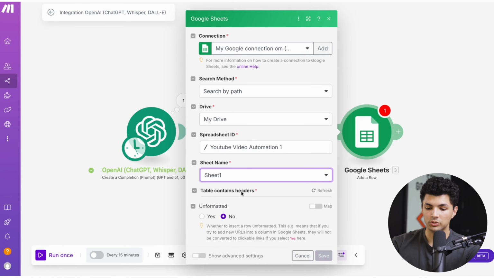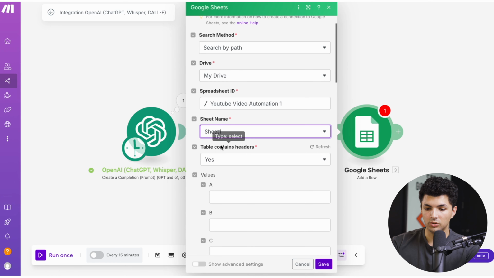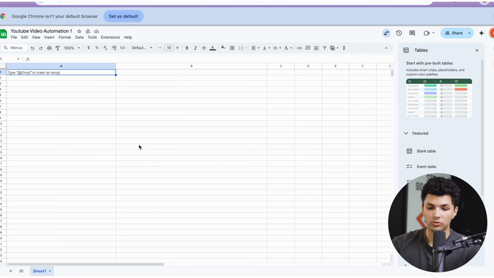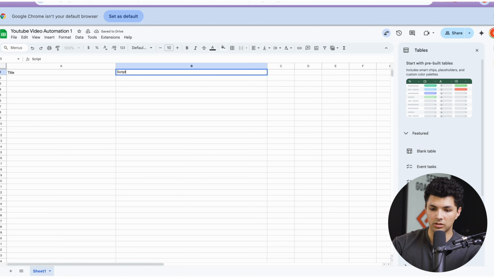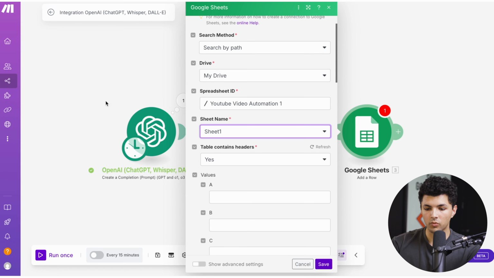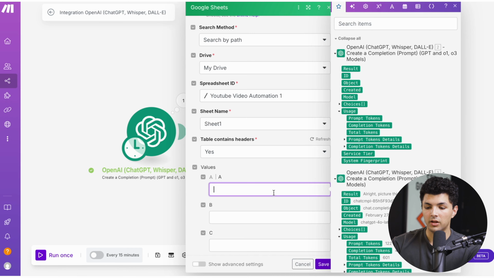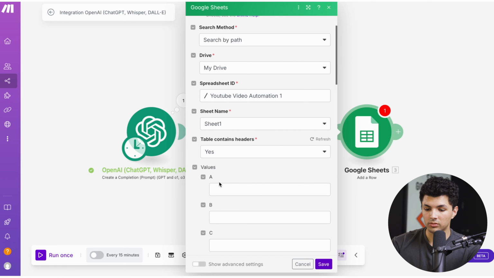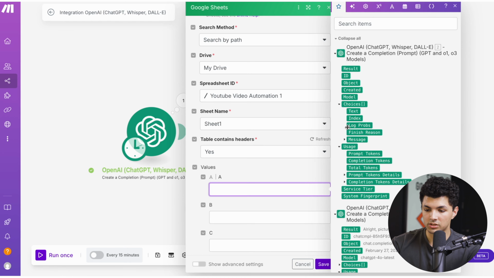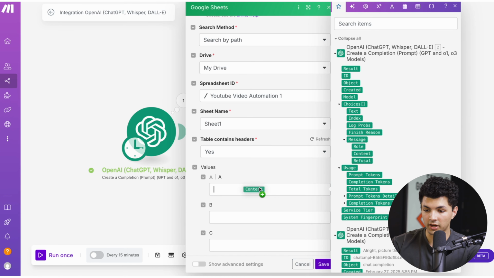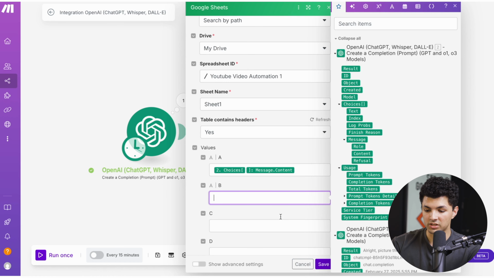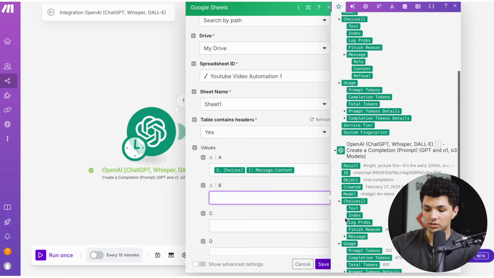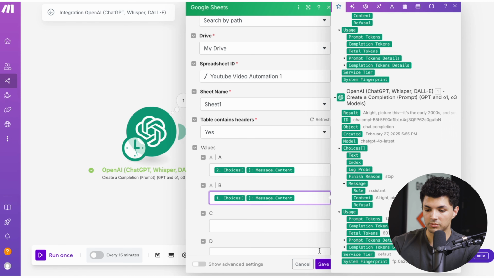Sheet name will go sheet 1, and how you want to set up the Google Sheet is give it headers. So what we'll do is go to Google Sheets, we'll input title into here and script into here. Once our Google Sheet is set up, we'll go back to the make.com scenario and input the values that we want into the rows. So A would match the title. So what we want to do is take the choices, message, and content from the title ChatGPT module and input it into here. And for the script would be the second row. So we want to go choices, message, content, which is the script, and save.